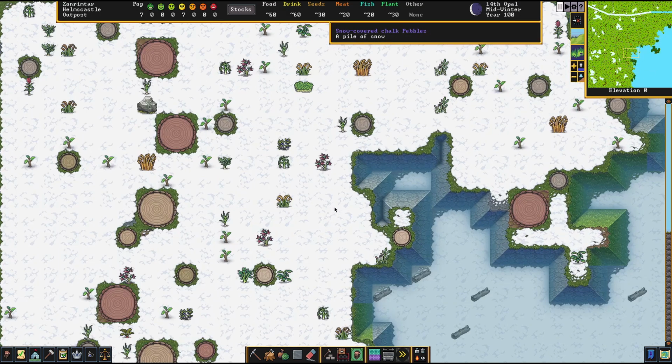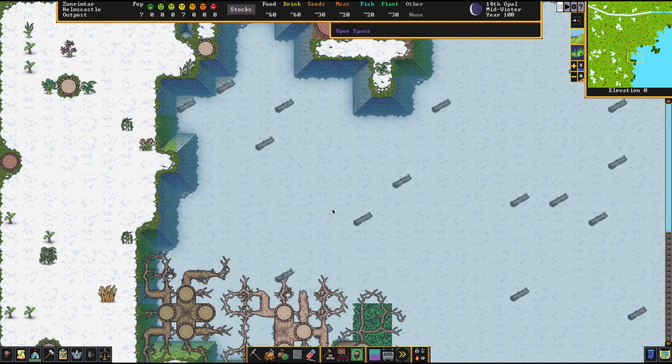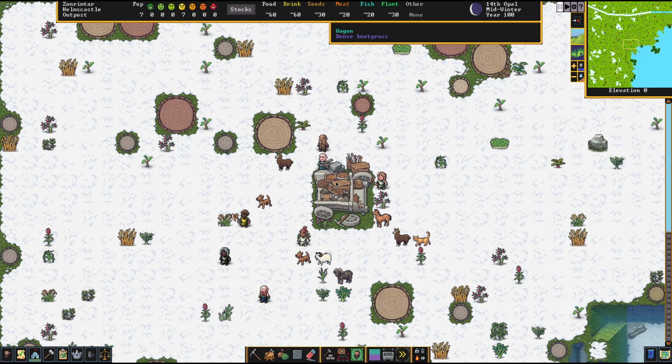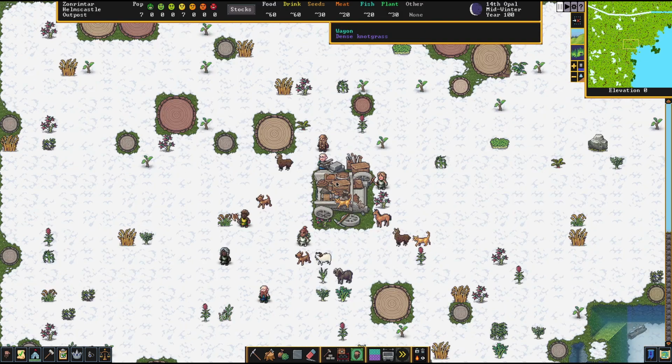So our first concern is going to be shelter, getting our people underground into safety, getting a food source going, probably chopping some wood and getting some supplies down. So what I'm going to do is a couple of things.